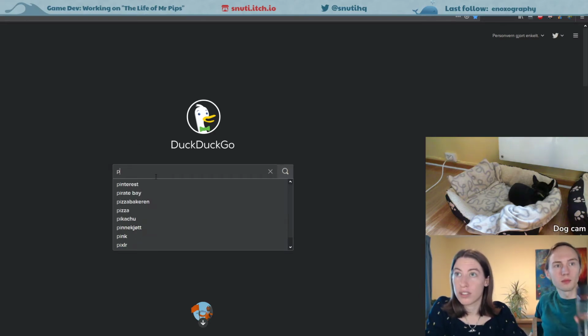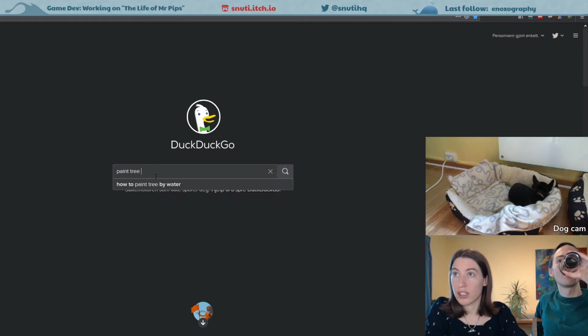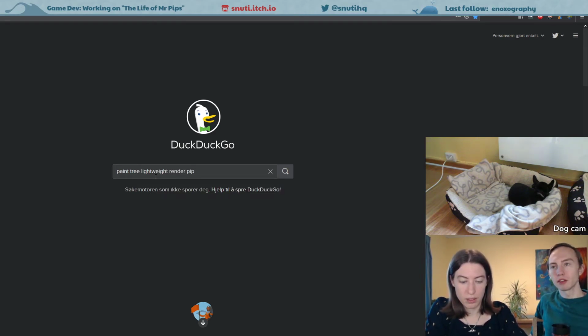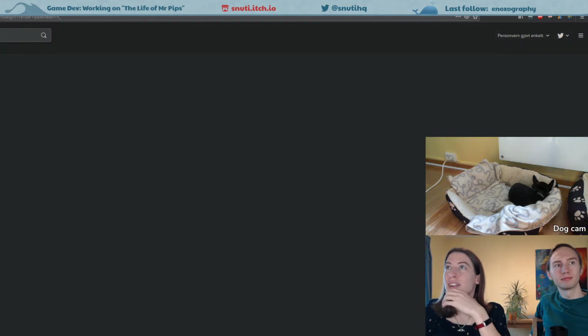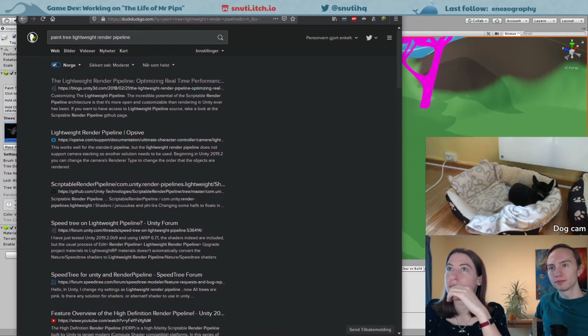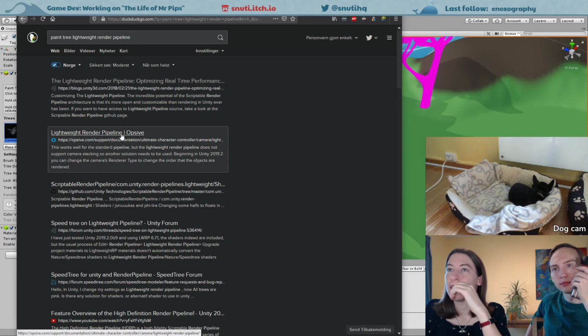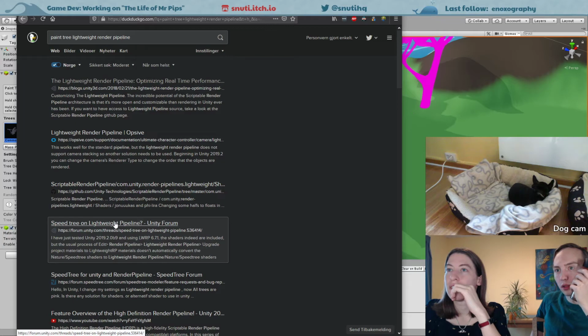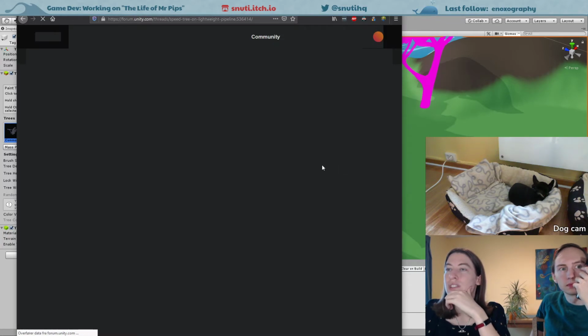Paint tree light with render. LWRP. Yeah, I know. Not everybody uses that. Speed tree on lightweight render pipeline. I was thinking that's right what it is.